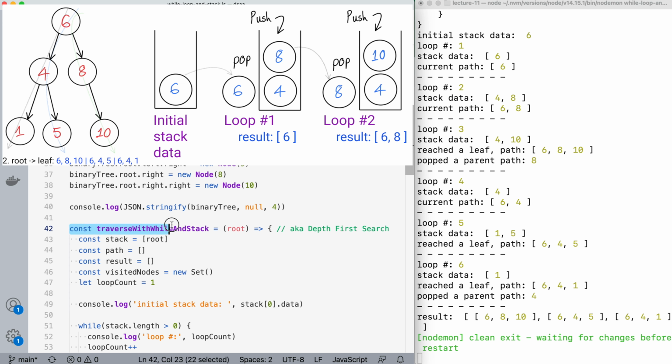Now let's have a look at our algorithm. We're gonna have our stack initialized with our root node, and the path variable will hold the current path from root to leaf. The result variable will hold all possible paths. We have a set of visited nodes to keep track of the nodes that we already visit. And we have the loop count variable to keep track of our iteration. If we print our stack out, you will see that the initial stack data is root node 6.